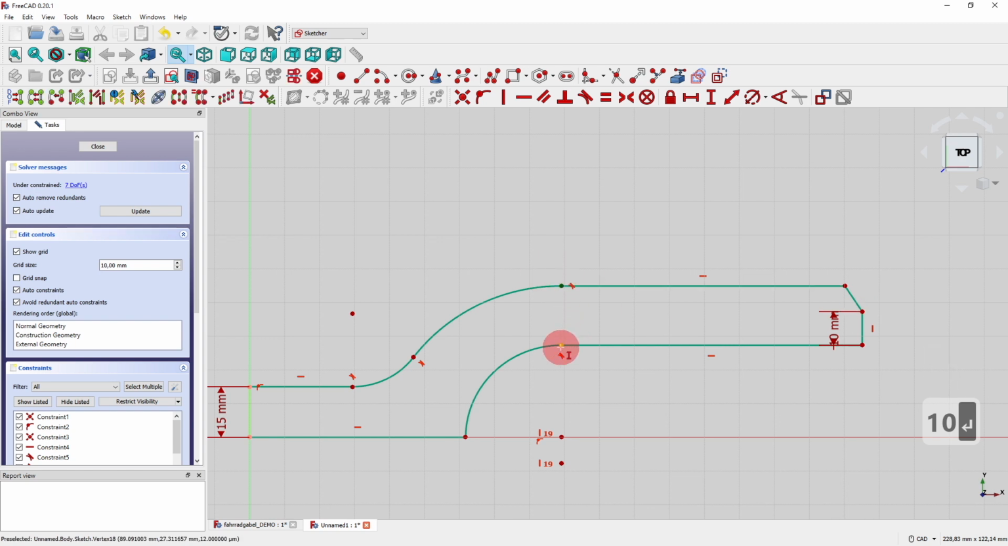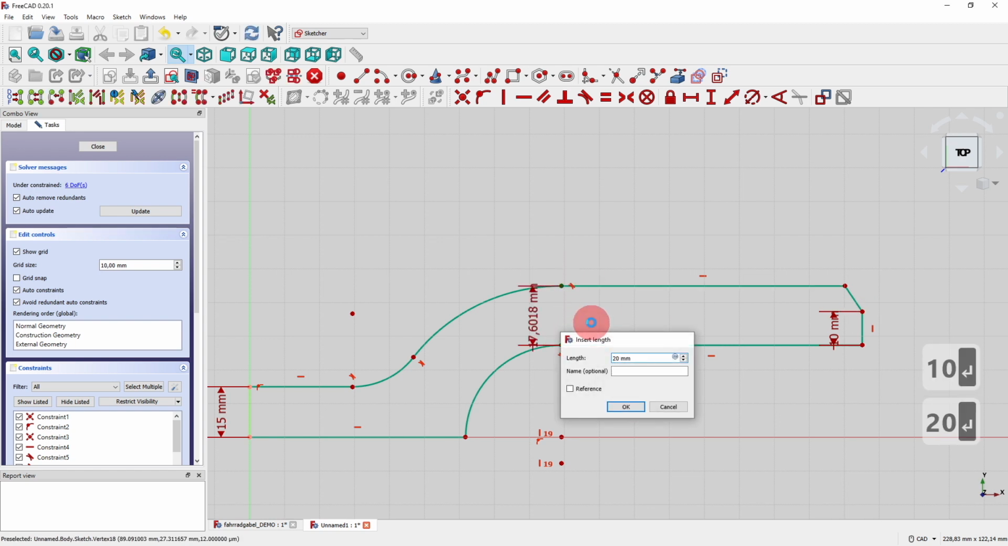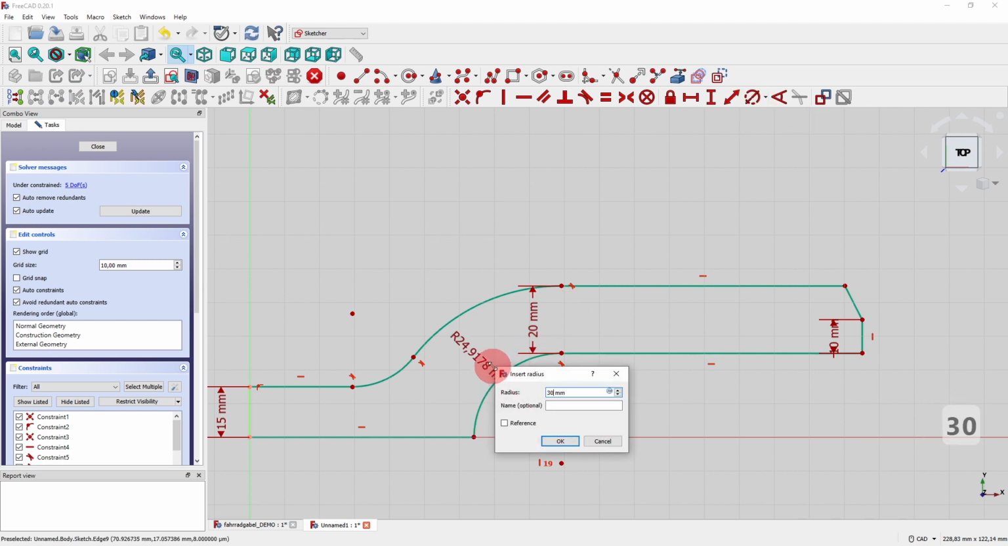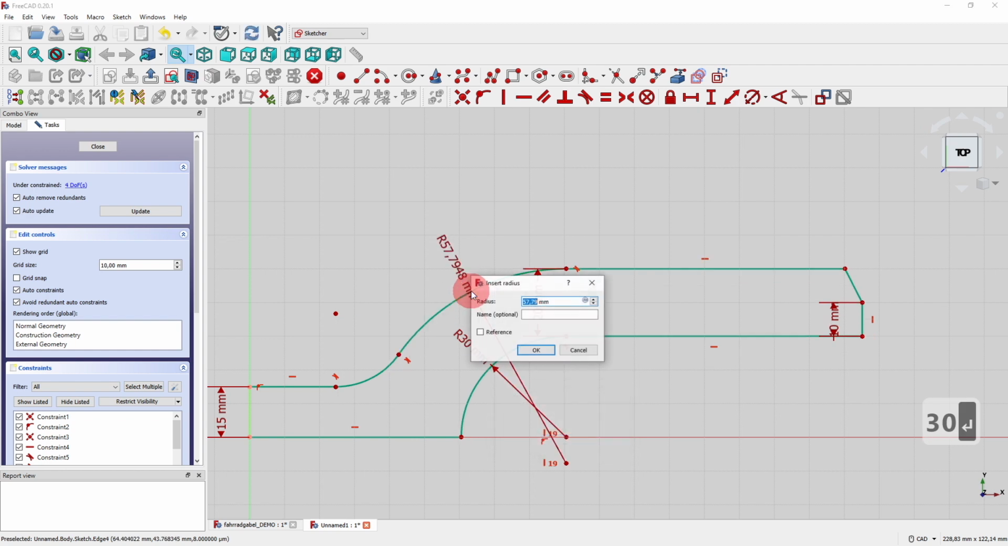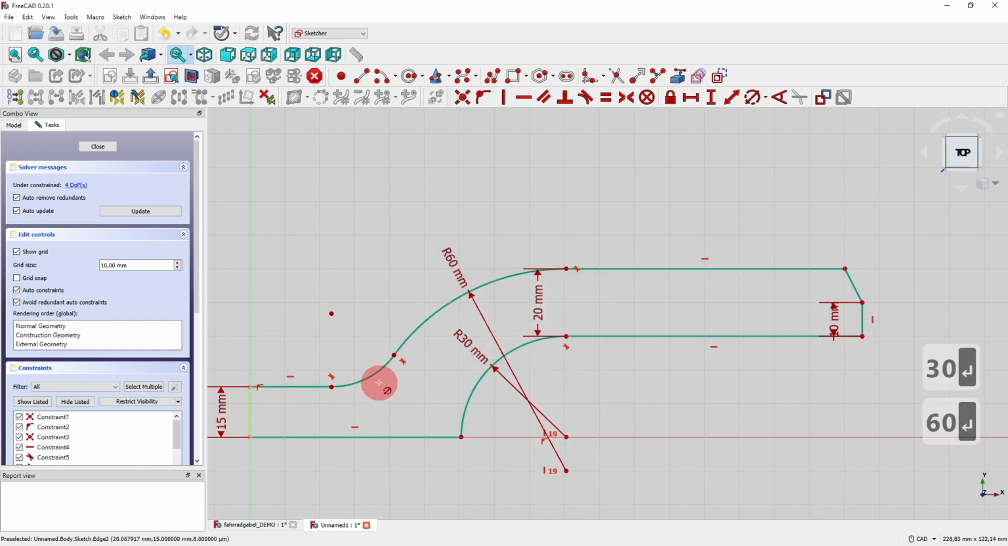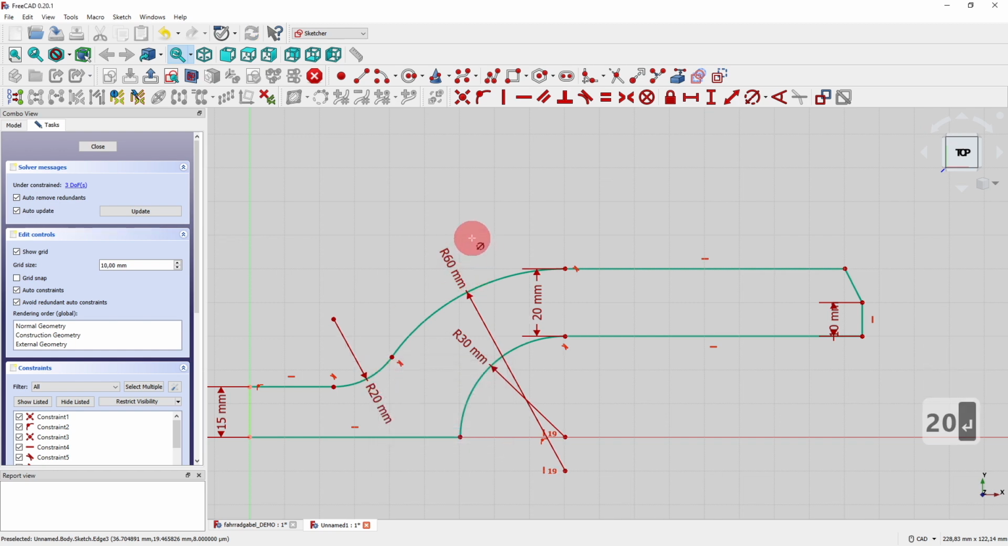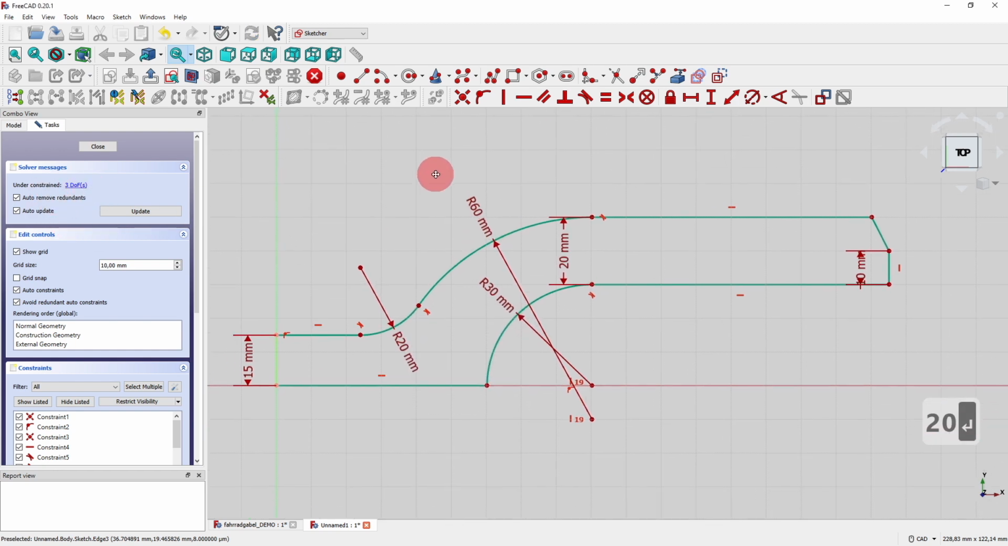The distance between these 2 points is 20. Then let's go to the constraint arc or circle tool. This is 30. This is 60. This one here is 20. And now we have 3 degrees of freedom left, so we need another few dimensions.